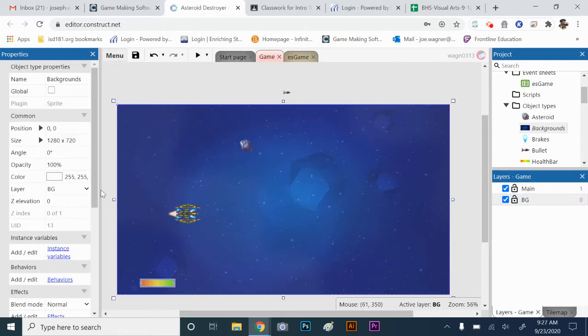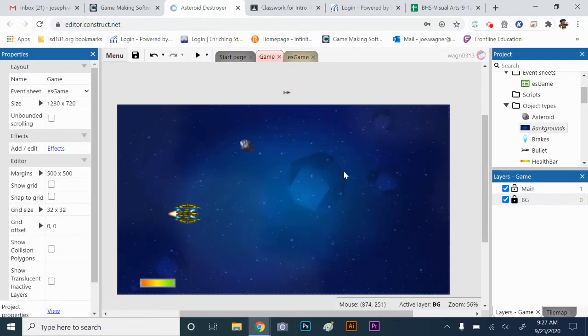Now that I have this on the background and set, I'm going to lock my background layer so that I can't touch and mess with that background anymore, okay? All right, so the next thing we're going to do is we are going to add a start layout to put the start background on.